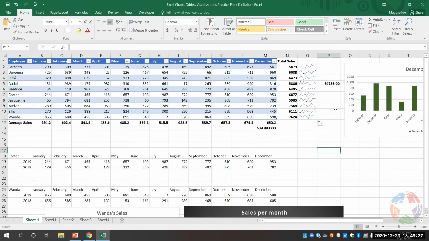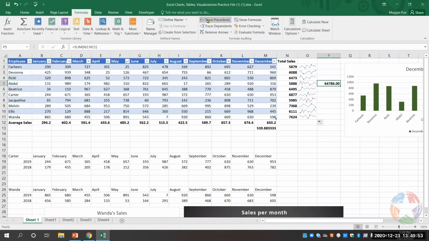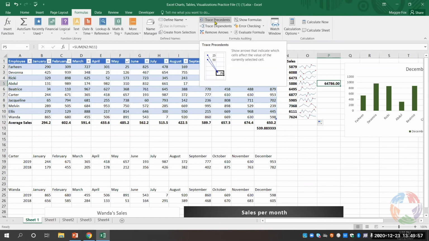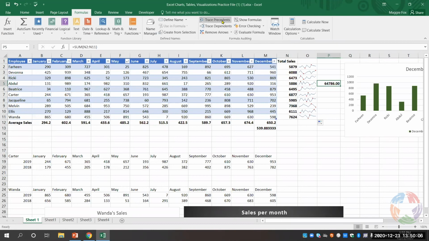So another interesting tool that might be helpful for you is to trace a precedent. Since you were given the spreadsheet, you might wonder what this number is off on the right-hand side. What is that number? Where did it come from? How did we get there? So on the Formulas tab in our ribbon, there is an option to trace precedents, and it will show arrows that indicate which cells affect the value of a currently selected cell. So how did we get to this number? Well, you click, and it's telling us total cells were added up for that number, but how did we get those total cells?